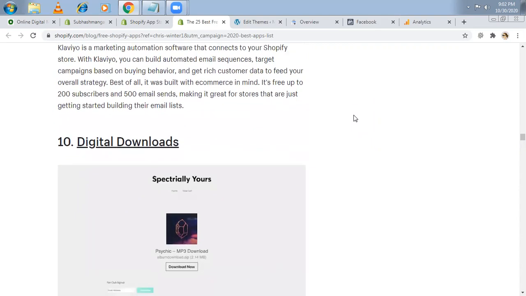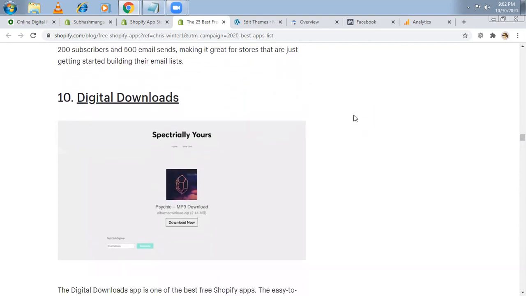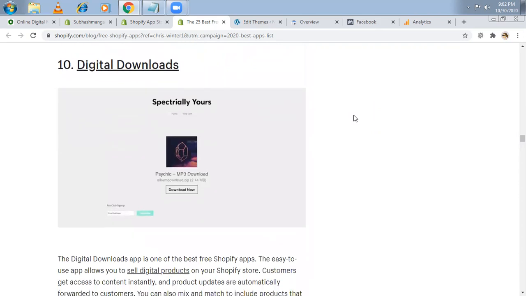Digital downloads. We've seen that in Shopify, we only mention physical products and variable products. But if you want to have a digital download product, then you have to use this app, so that digital downloadable products can also be added.